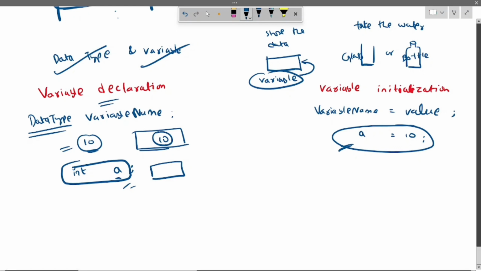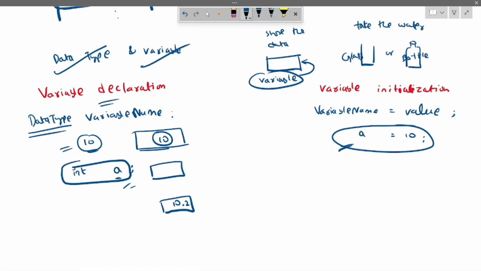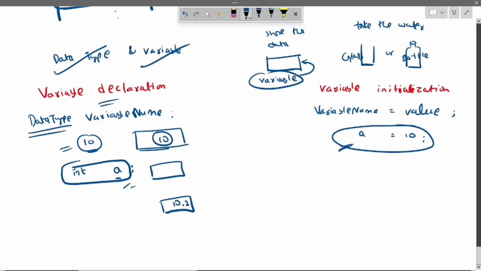Suppose you want to store the value 10.2. Then what is the type of data? It is a decimal format, isn't it? For the decimal format, what data types do you need to use? You need to use either float or double. Okay, I am going with double. Mostly we are going to use integer, double, char and string. Use double, let it be b.